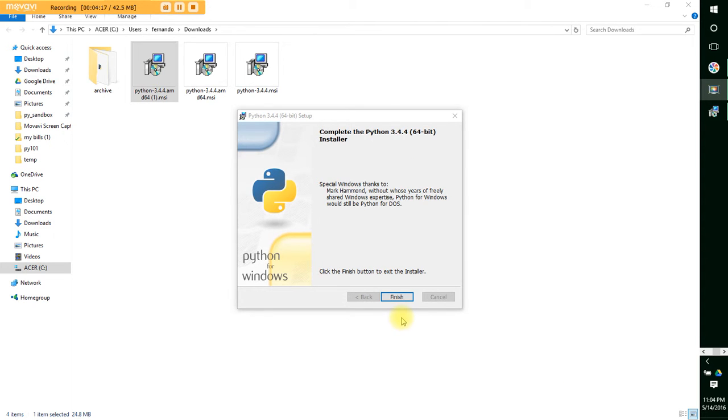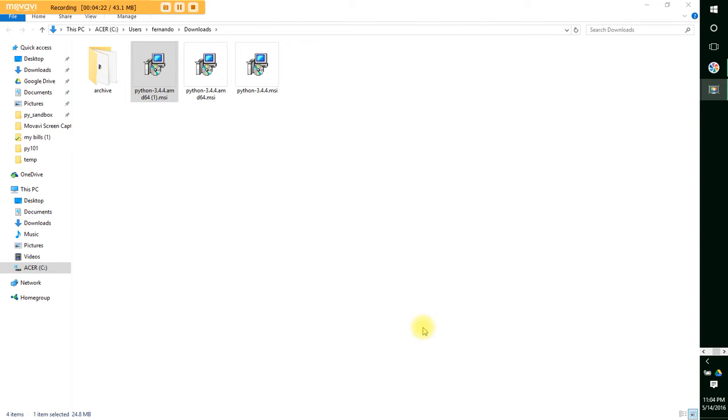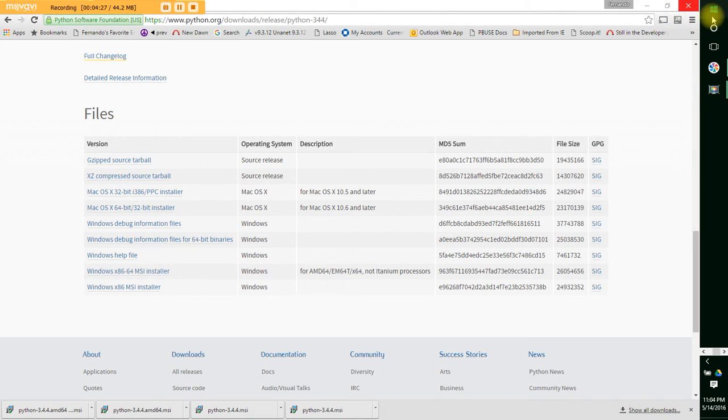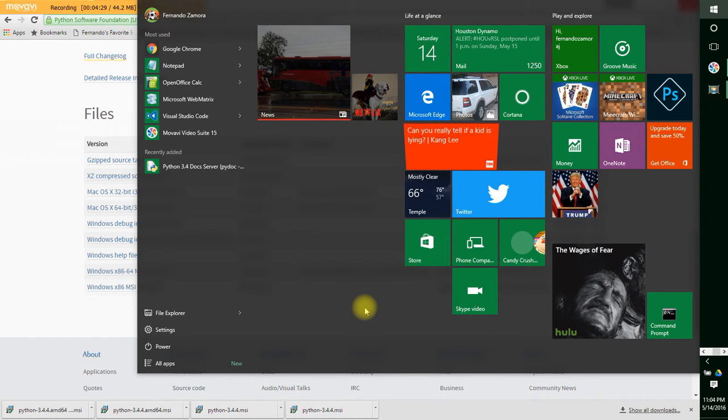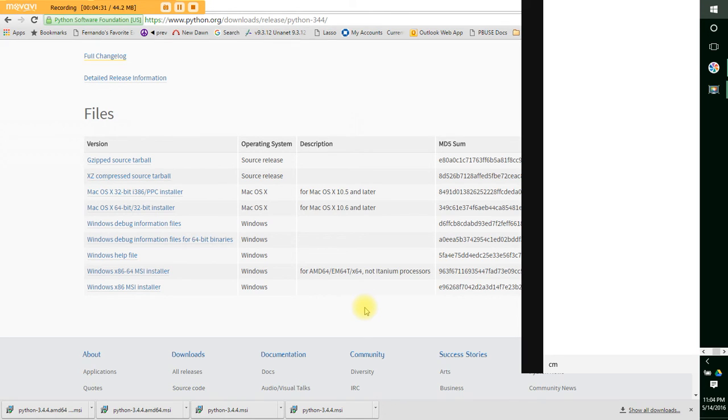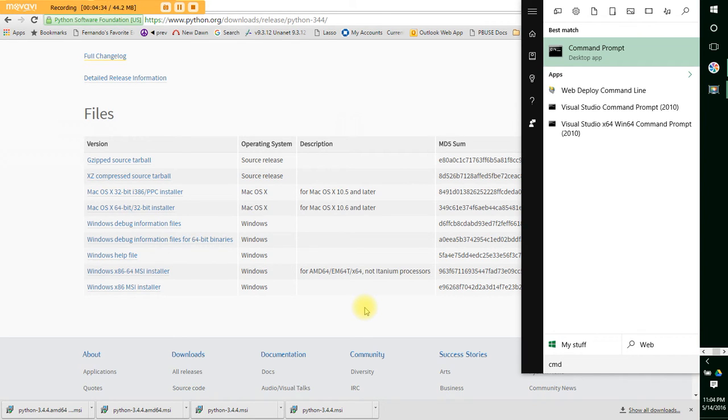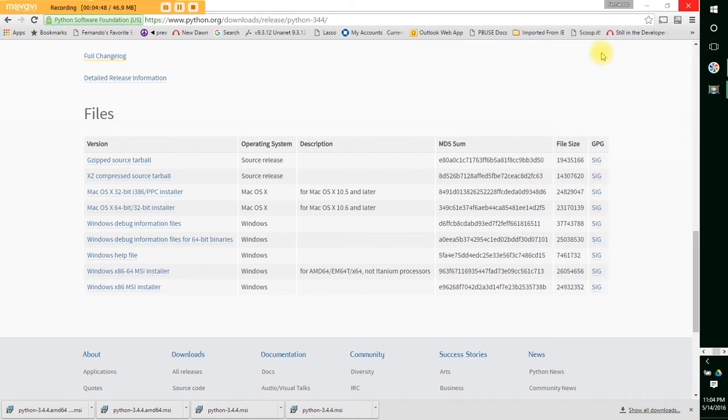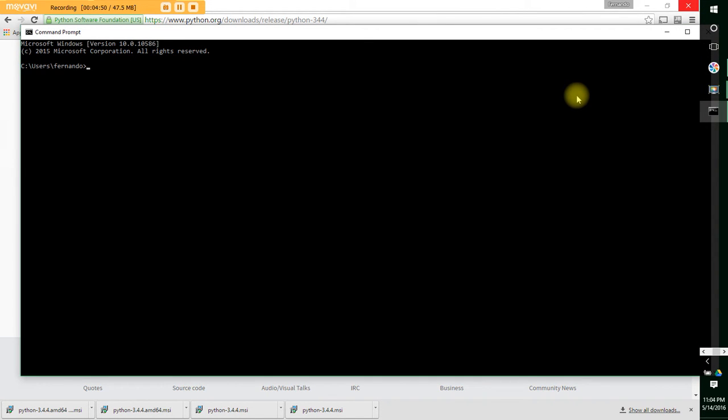We're finally at the finish line here, and we just click finish. To test that we actually have it installed, we'll run the command line. You should be able to find the command prompt if you have Windows 7 in your search text bar. You just type CMD or command, and it'll get you to the command prompt. You see the command prompt up here, so you click on that.